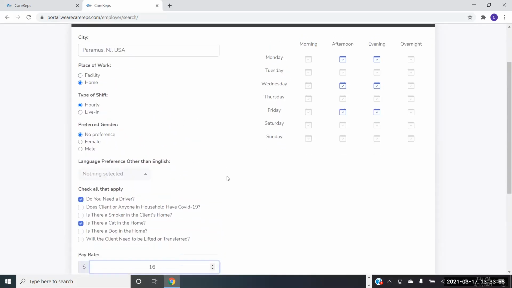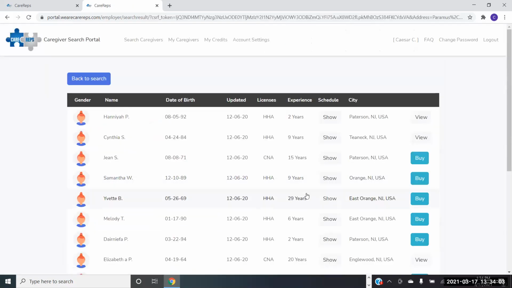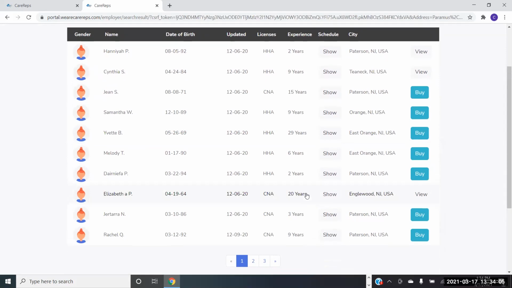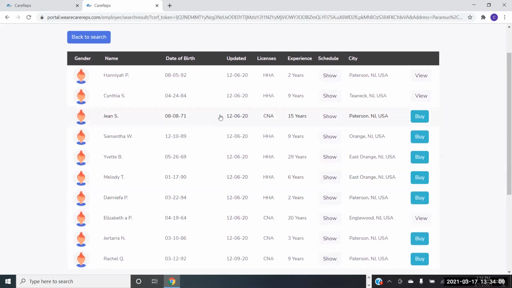Once we fill all that in, we'll do search. And these are all the caregivers that fit the criteria. So you'll see the characteristics that come up are gender and name. In this case, you have their first name and last initial. We do that to also make sure that you're not looking to contact someone that you may already have in your roster. So you can check that.